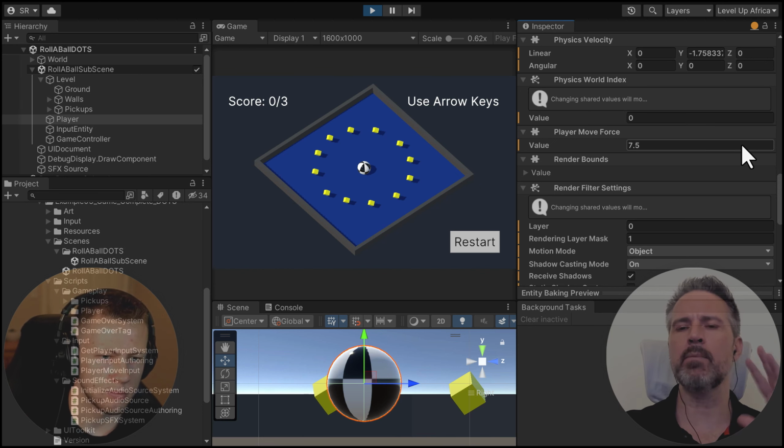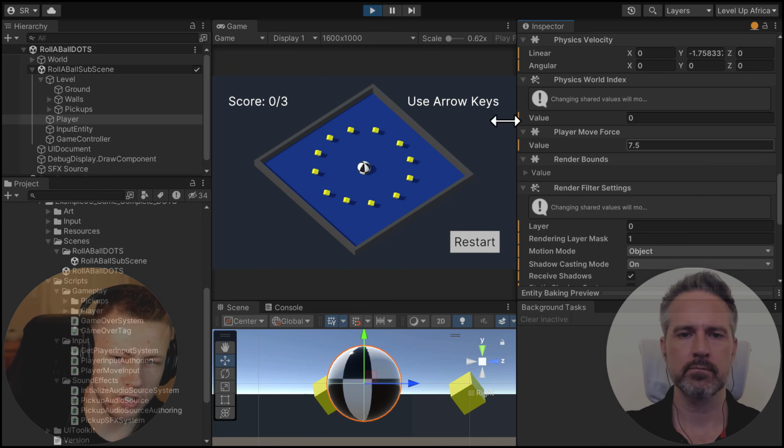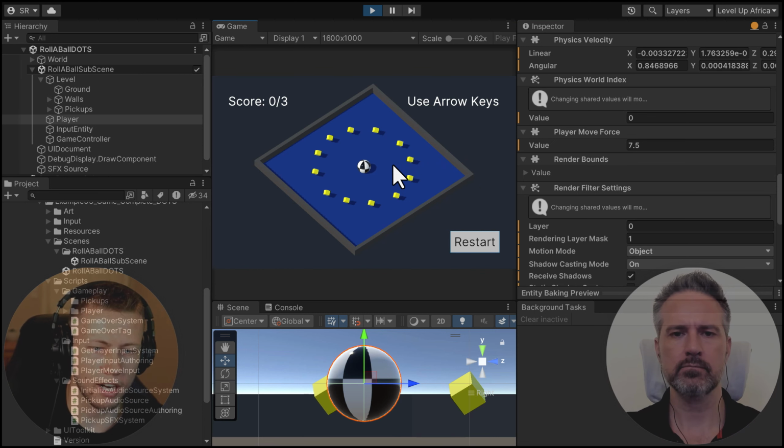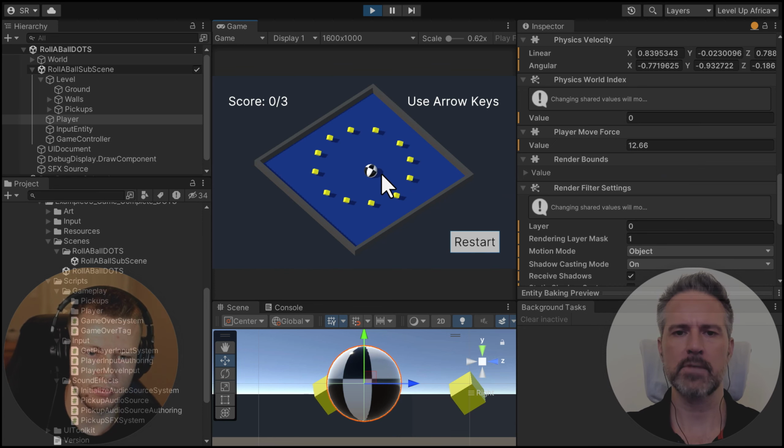Now, when I'm in a non-DOTS project, I'm used to being able to click play, be at runtime, and manipulate the values in the inspector. Can I still do that with the DOTS project? Yep, absolutely. There was a little bit of time where you were not actually able to update those, but you can go ahead and say if you want to update the player move force, you'll see that the strength changes.